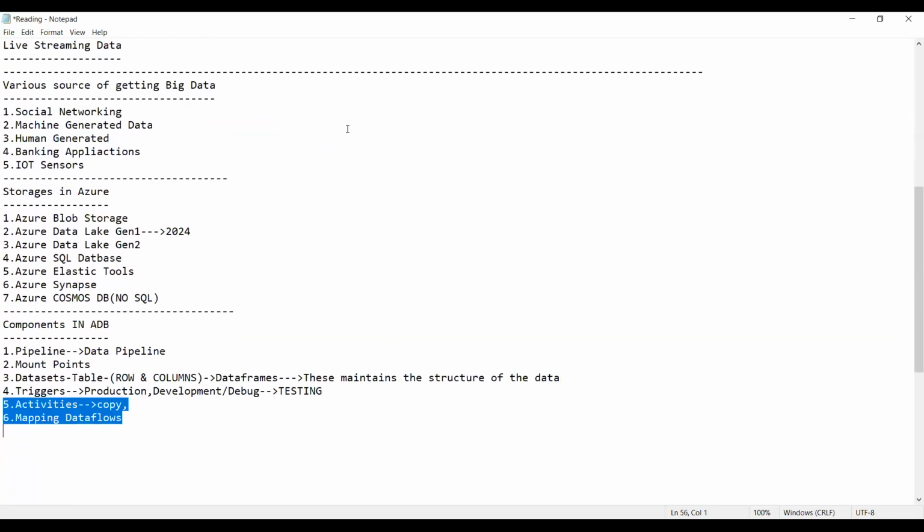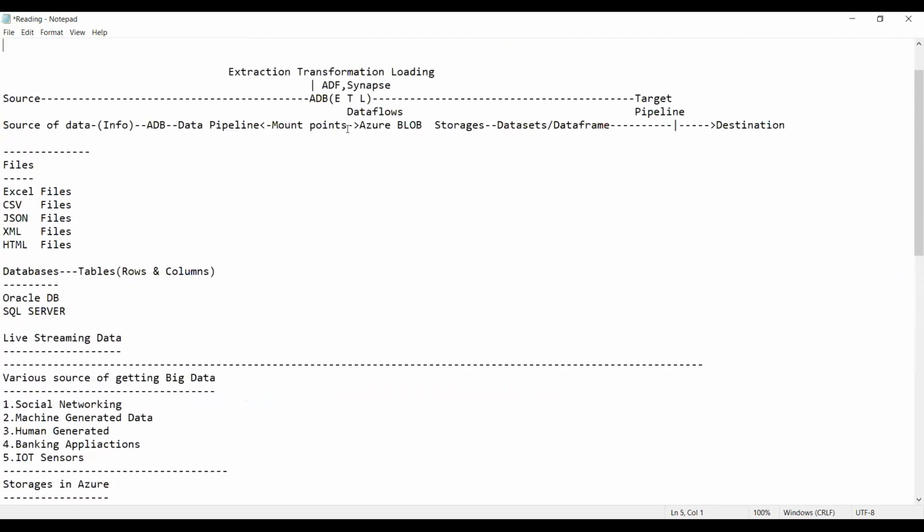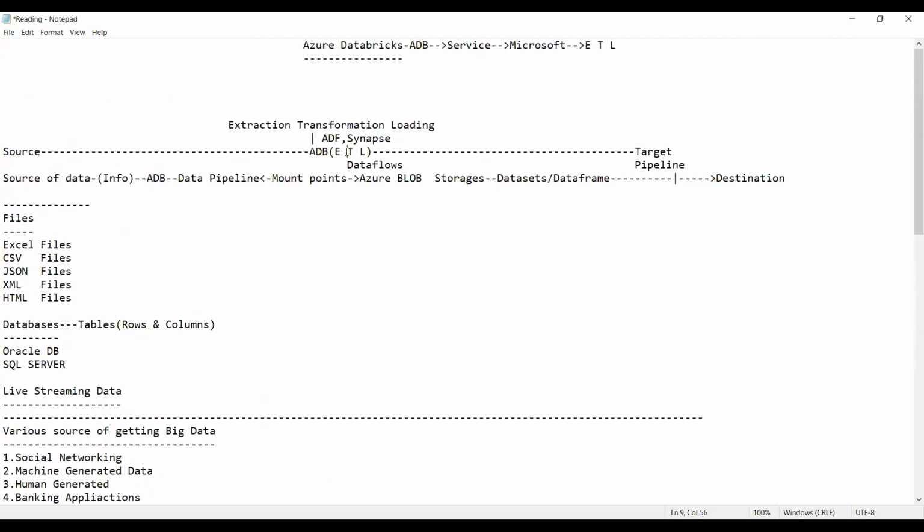Activities and mapping. Activities is nothing but the action you want to perform. Whether you want to copy the data or copy some conditionally, you have to write it here. Whereas mapping data flows is the actual process of summarizing the data. So ultimately, the job of a data engineer is to write the transformation.